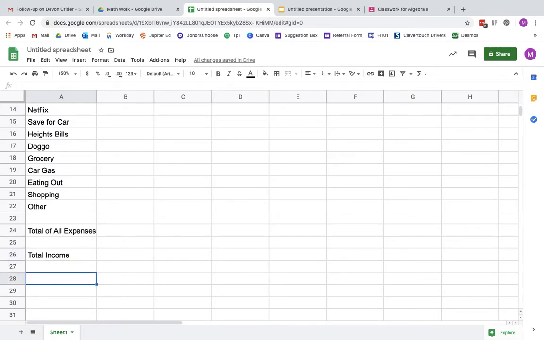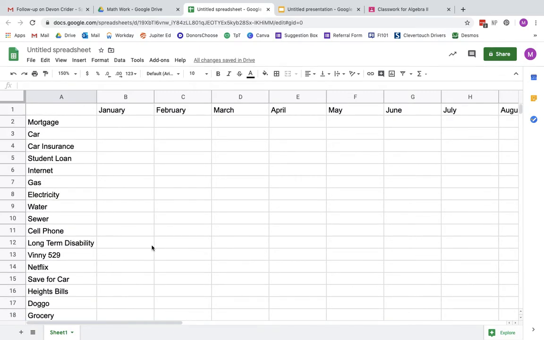And then the last thing, if I have income and I have expenses, hopefully I do not spend my entire income and I have some money left over to go towards savings. I'm going to call that amount to be saved. All right. So that's the basic setup there.